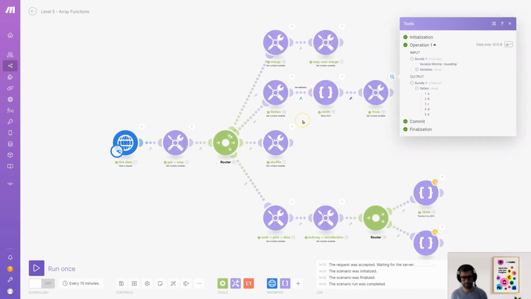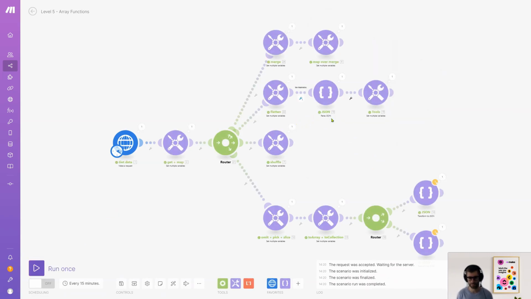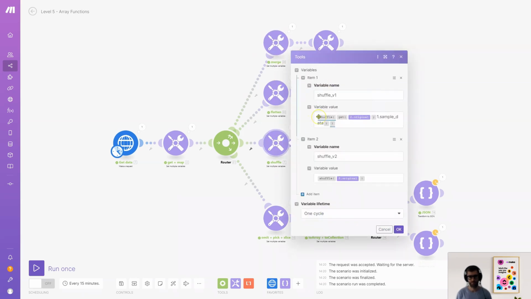So this is for the flatten function. Again, you will probably not use it that frequently, but whenever you need it, it's powerful as well, similarly as the merge function. So let's now talk about shuffle function. Shuffle function randomly reorders elements of an array. So it's yet another randomization thing which you could use in Make.